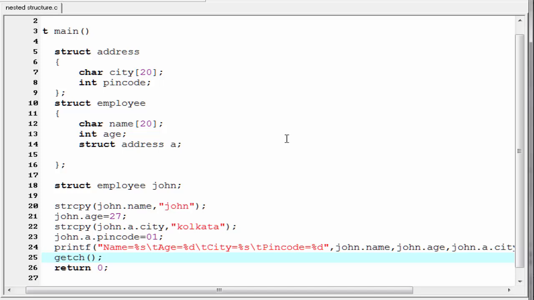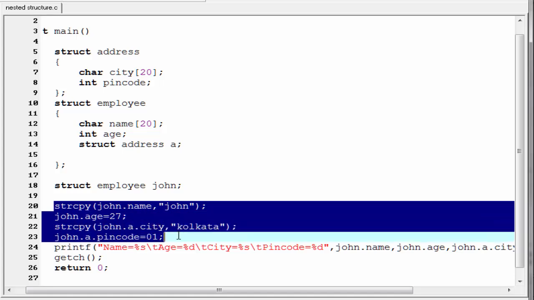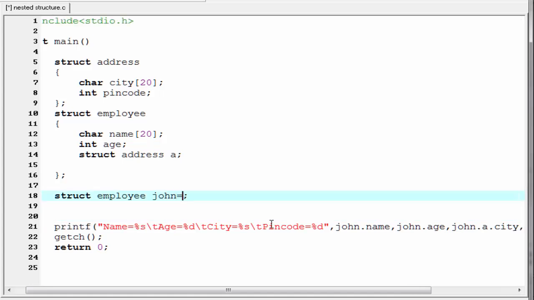We can do it at the time of declaration of the structure variable using curly braces. Let's see how to do it. I am going to delete this initialization. Give here an assignment operator, a pair of curly braces. Now inside the curly braces assign the values of the elements. First element is name, so I'm going to write here John, add a comma. Second element is age, I'm going to write here 27. Third element is city, I'm going to write here Kolkata, add a comma. And the last element is pin code, I'm going to write here 01.